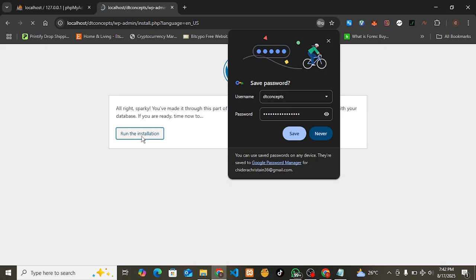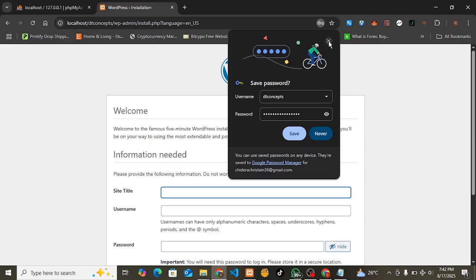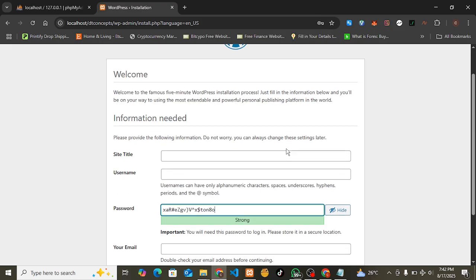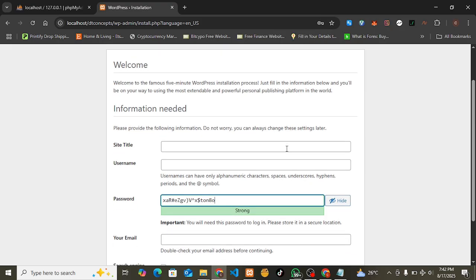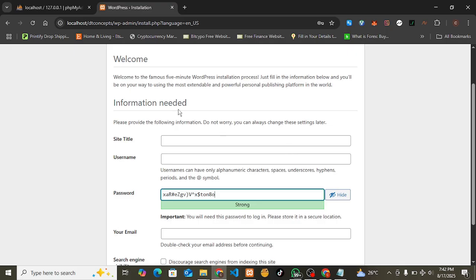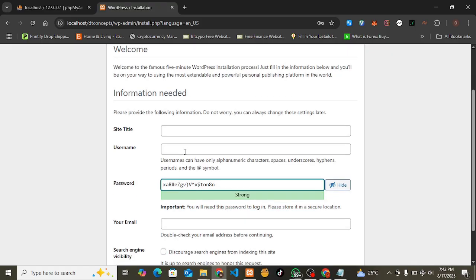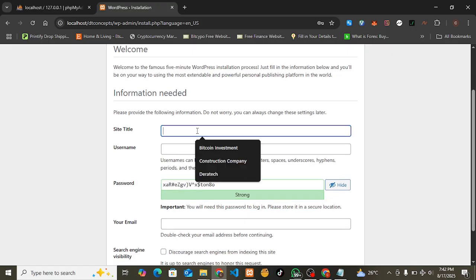Let me cancel this so that you could see the whole screen. See, it has installed. It's saying welcome to the famous five minute WordPress installation process. Just fill in your information, blah blah blah. So here now, you're going to input the site name and all those things.